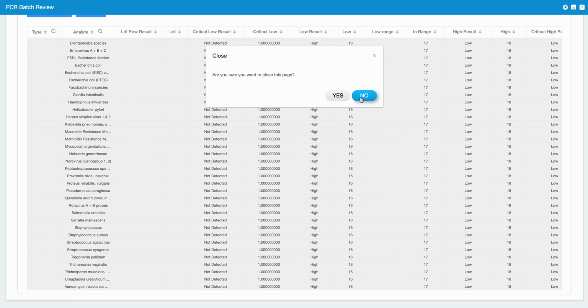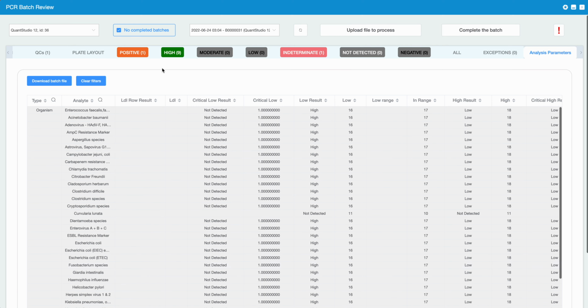Let me, I don't want to close this one. Once you're done, you can just complete the batch, and the batch is done. All of the samples will be completed, and depending on the system and how it's configured, it will go to the requisition approval, or if that's automated, a final report will be sent.